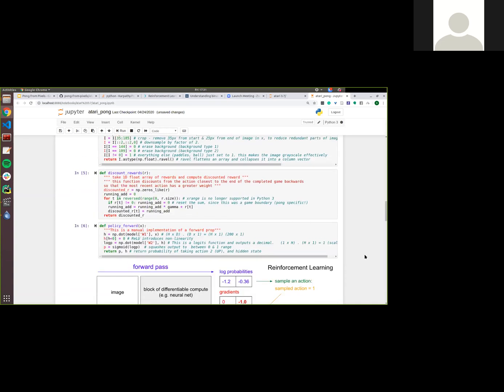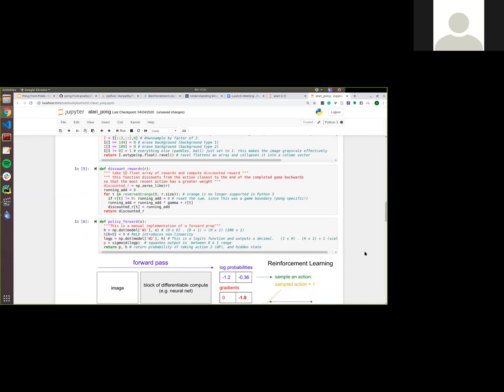Any other questions that anyone might have? Keep in mind, this is very bare bones code, so if it looks very scary, that's fine. This is not what PyTorch looks like.